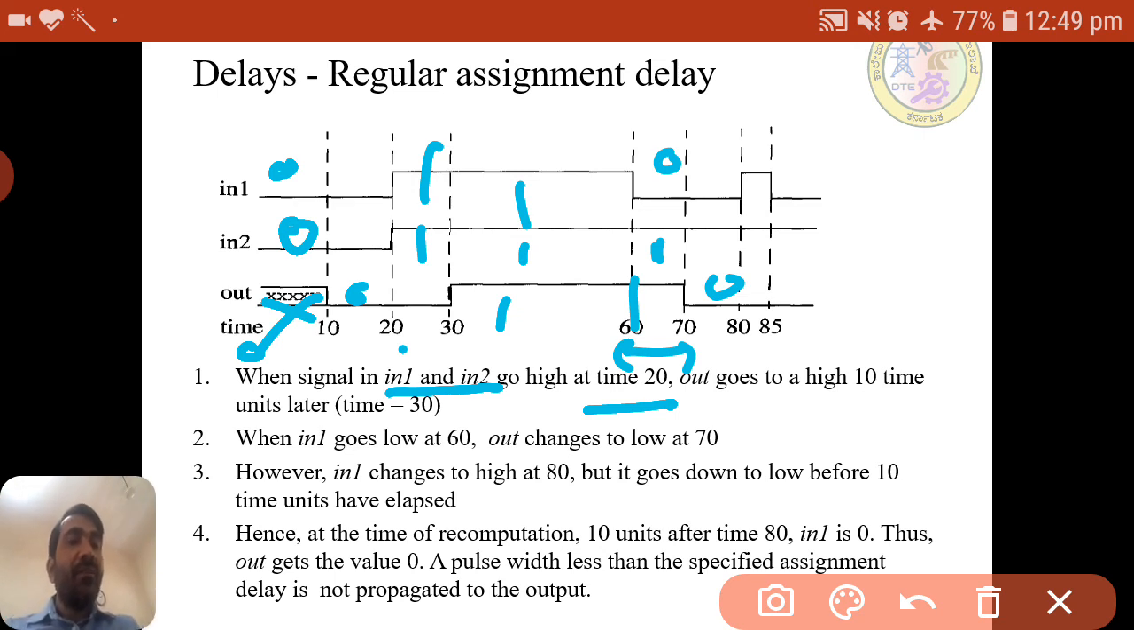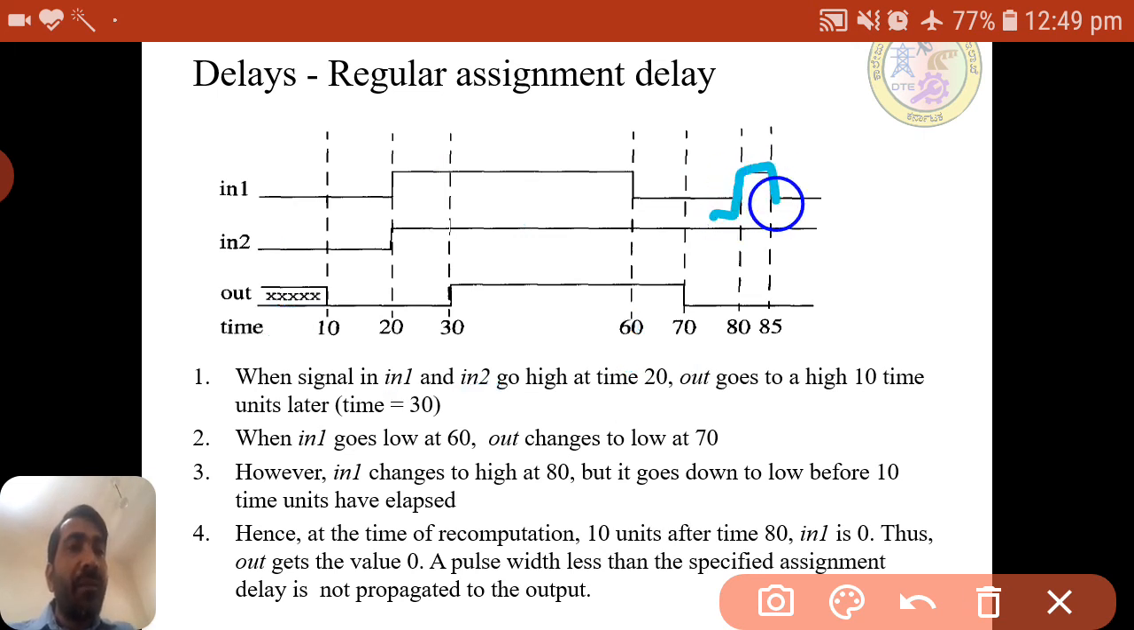There is one main thing more that we need to see here. There is a change in one of the inputs like this. The change duration is only 5, but it is not affecting the output. Why? Because at 80 the input is changed to high, but when it is assigned, it needs to be assigned at the 90. Whatever change is there, that will come on the output.